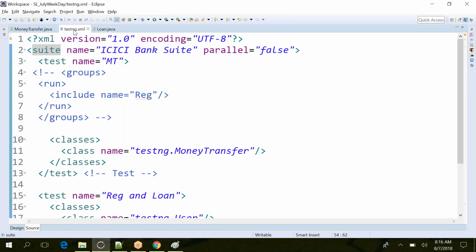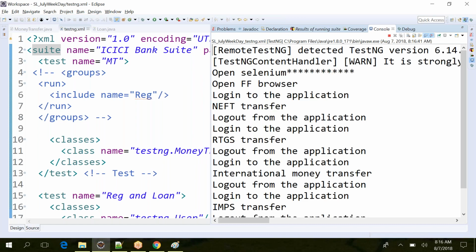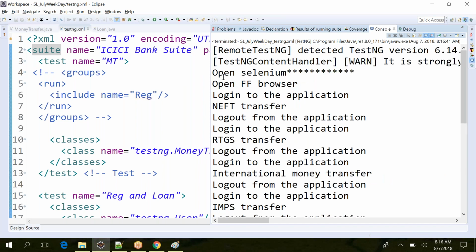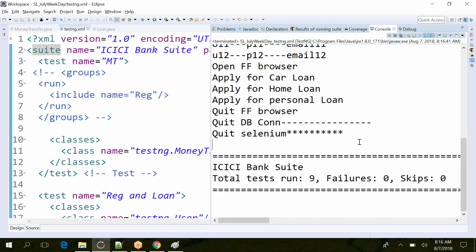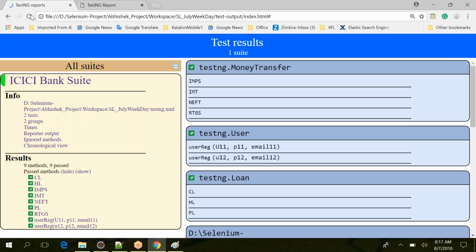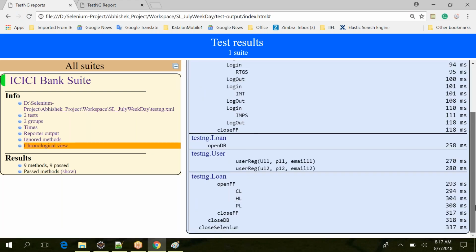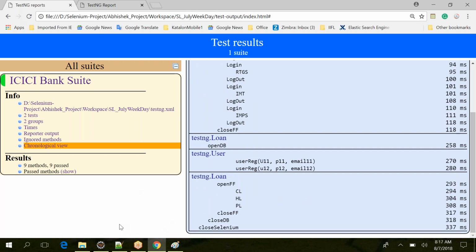Saving it, going back here and running it. See, quit Selenium at the end and open Selenium at the beginning. In between, all this stuff: before class, after class, before method, after method, before test, after test, depending on the situation. Okay, so this is how the testing works. Open Selenium at the beginning, close Selenium at the end. In between, different classes, before suite, after suite, before method, after method, and all this stuff. This is what testing is.